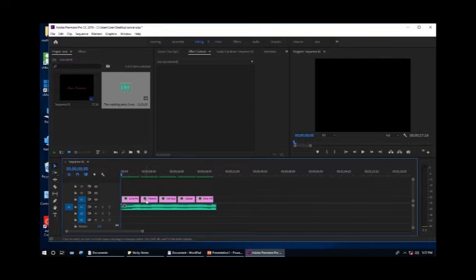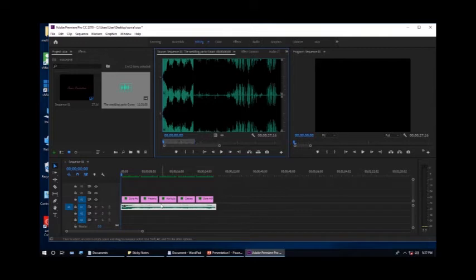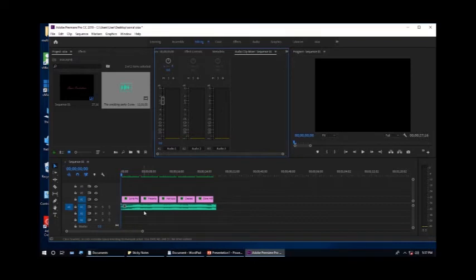Then in order to edit your audio, you double click on it to highlight it, and you make sure you are on the audio clip mixer panel and you play. While playing, you make sure you hit write so that you will be able to increase and decrease the volume.